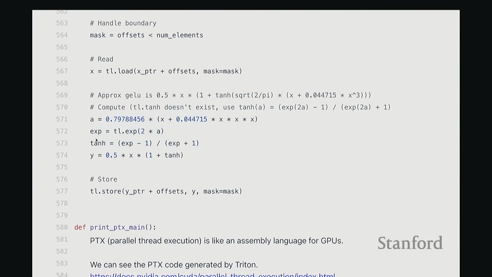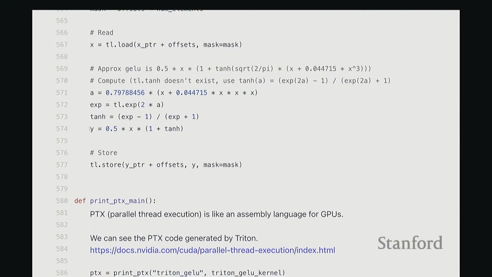But this formula, you can convince yourself, is the same as what we have here. And then y is going to be the formula computed up here. Now, once I'm done, I need to write it back into my output buffer, or my output vector. And so I compute my targets. So this is y pointer plus offsets. I take my temporary values y, and then I store it, right?